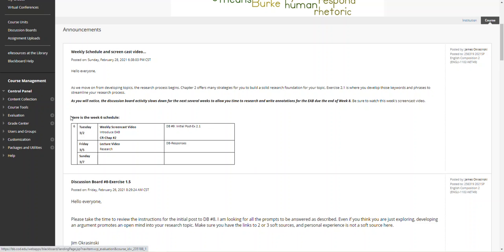All right. So I do mention here that the discussion board activity does slow down for the next several weeks. I won't double up on board posts. This is to allow you time to research and write the annotations for the evaluative annotated bibliography due at the end of week 8. So it's just going to be post and responses over the next 3 weeks. I want to make sure that everybody has some time to not only work on some of the scaffolding activities and the discussion boards to help you through the research and writing process, but also you have some time to actually compile the annotated. This is week 6. In this week's lecture video, I will talk about those downstream assignments. I will cover the annotated bibliography assignment in detail in this week's lecture video.